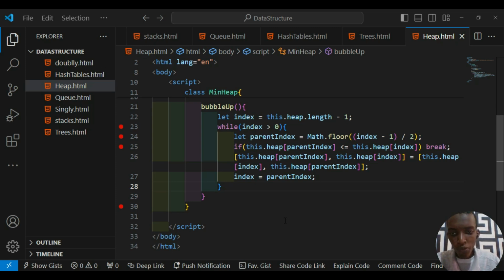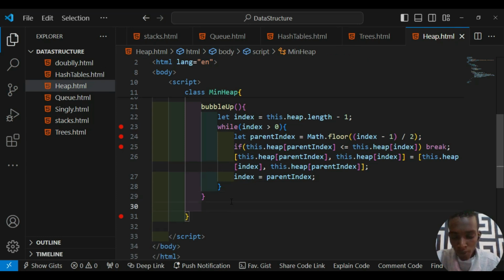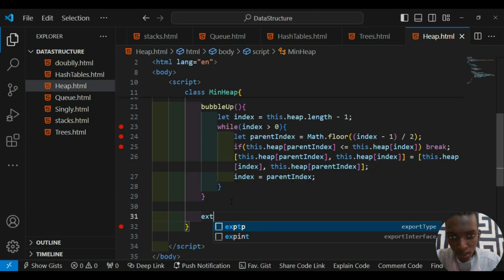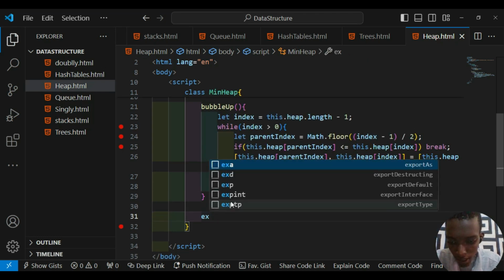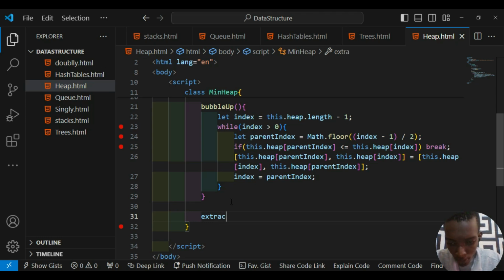So guys, the next thing for us to do now is to create a method whereby it can remove and return the smallest element, the root of the heap. Now how do we do this? I say let's create a new method. Let's call it extractMin, with a capital letter here. So extractMin.